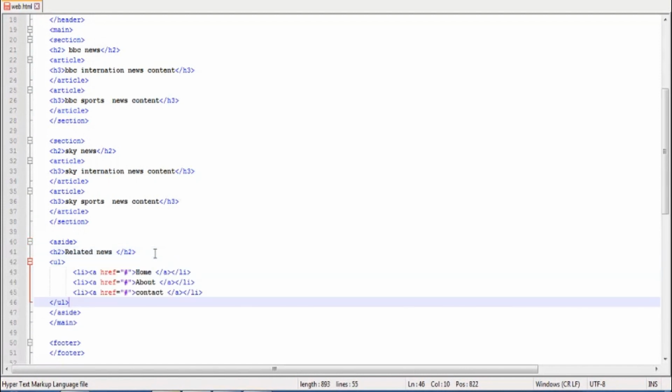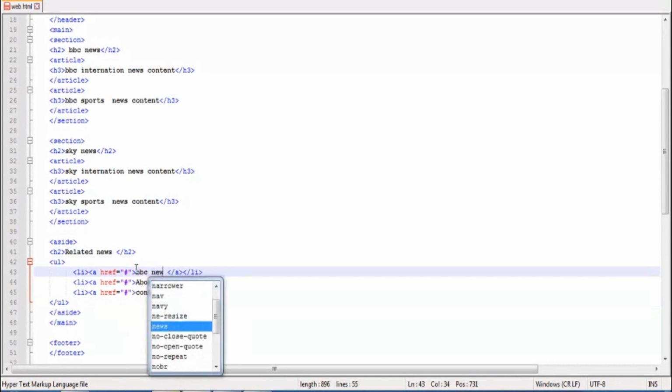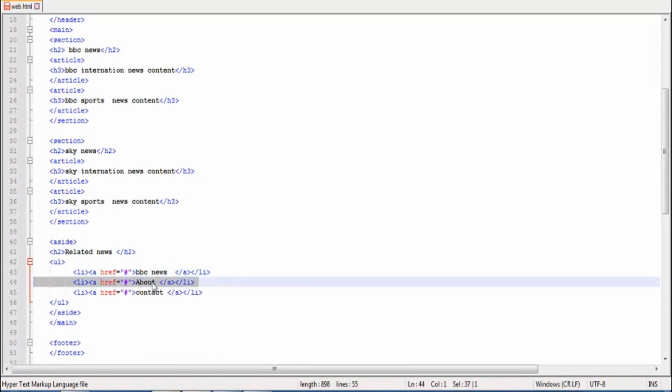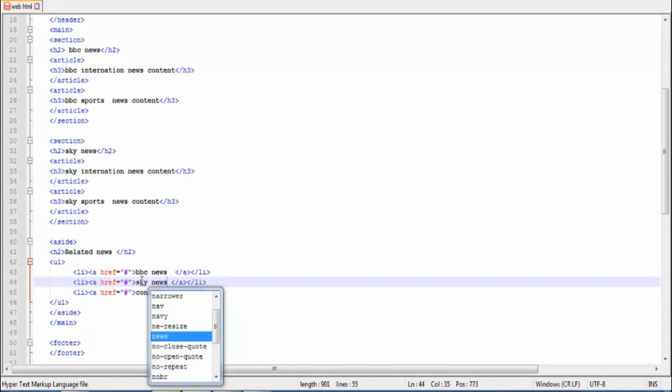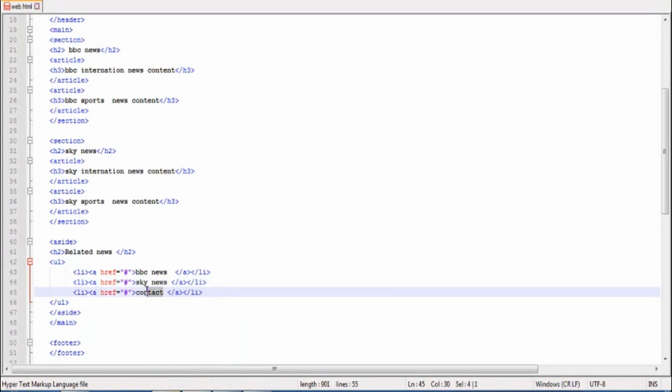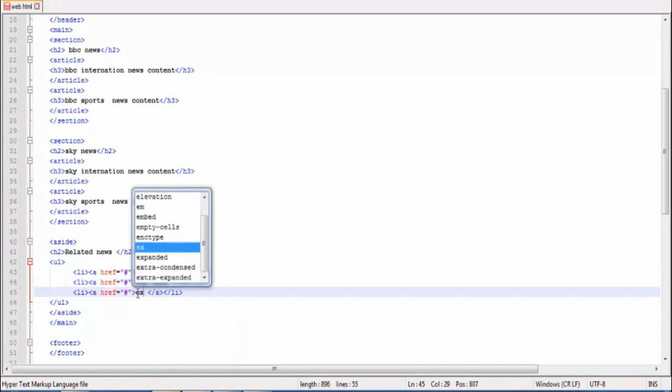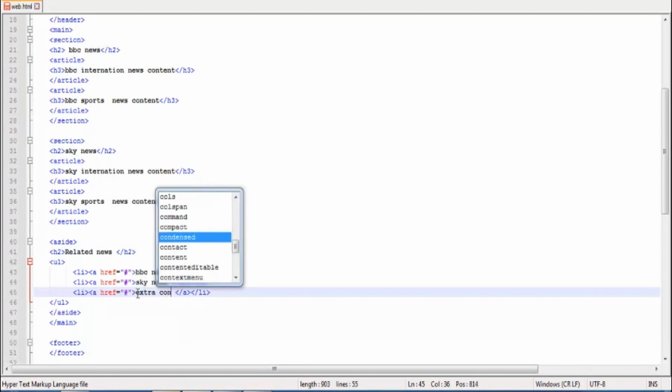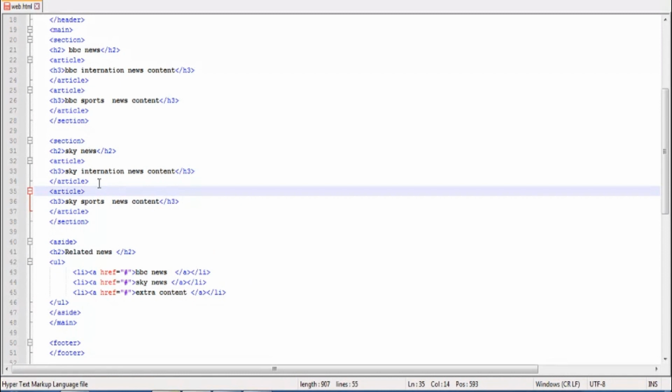Okay, control V. Some BBC News link, Sky News link, give some extra content-related information in the aside element. Okay, Sky News information, and this is some extra content information. So whatever you write in the article, if there are any links for the article or content information, write them in the aside element.